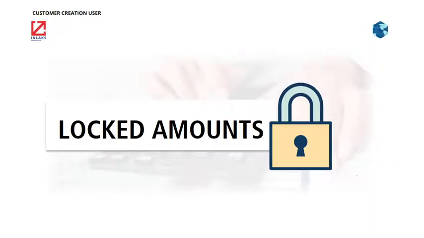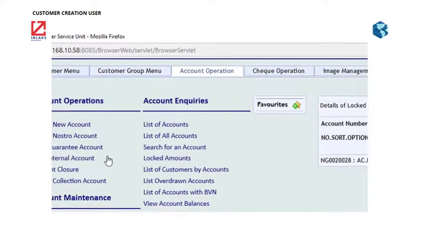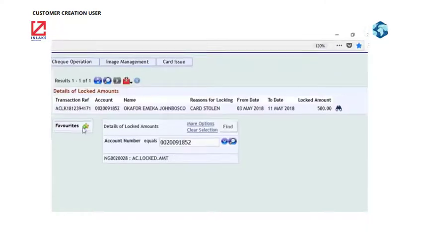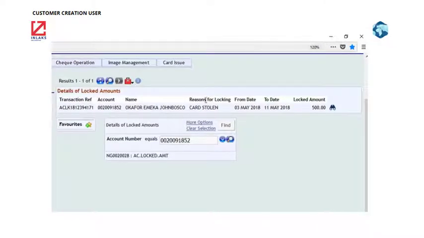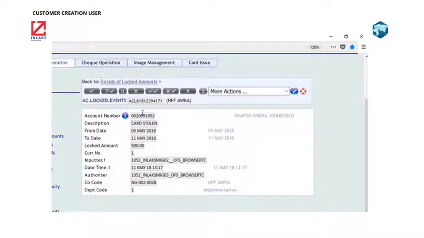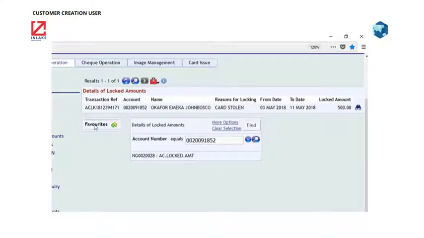Locked Amount. Step 1. Select the Locked Amount Inquiry menu. Step 2. Input the criteria in the space beside the operand by inputting the customer number. Step 3. Click on Find tab. Step 4. Click the View button. Step 5. Click on Details of Locked Amount. This will display all the various amounts locked in detail.